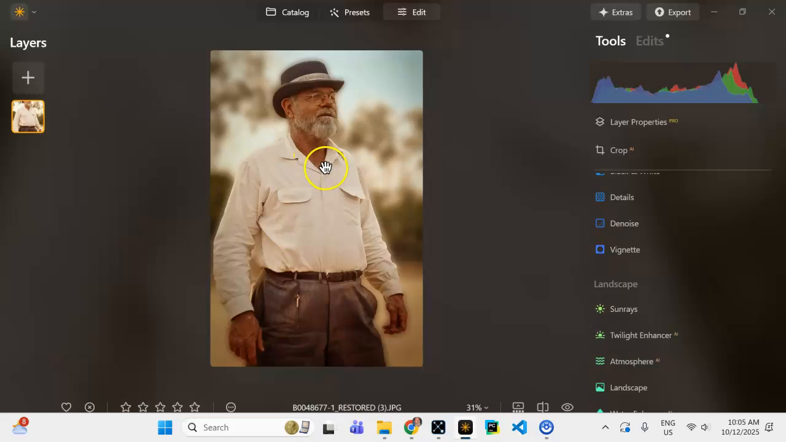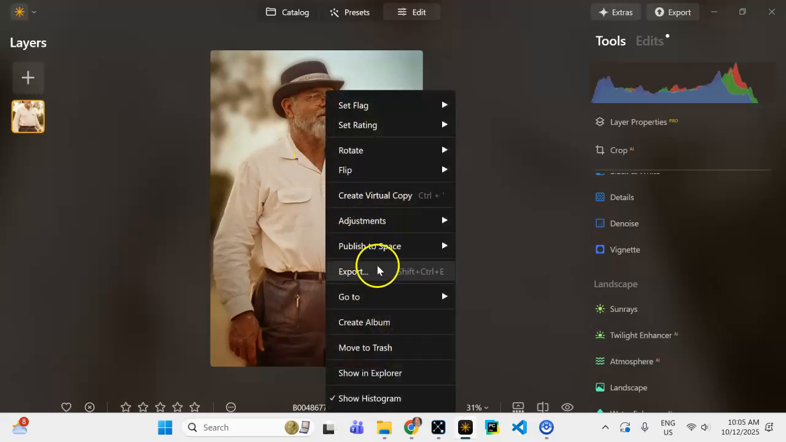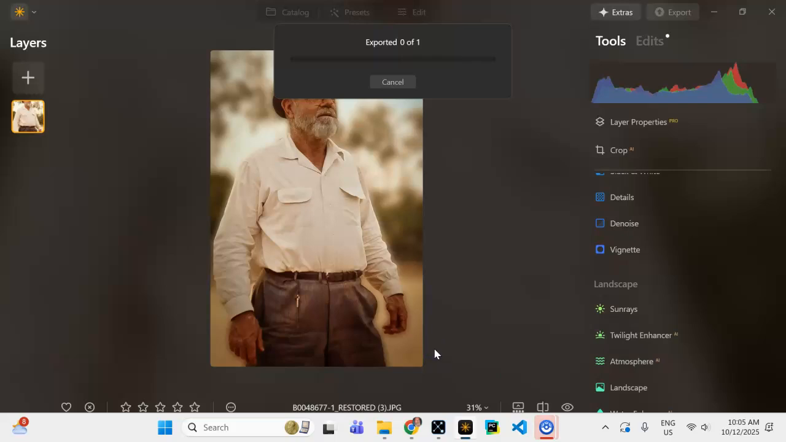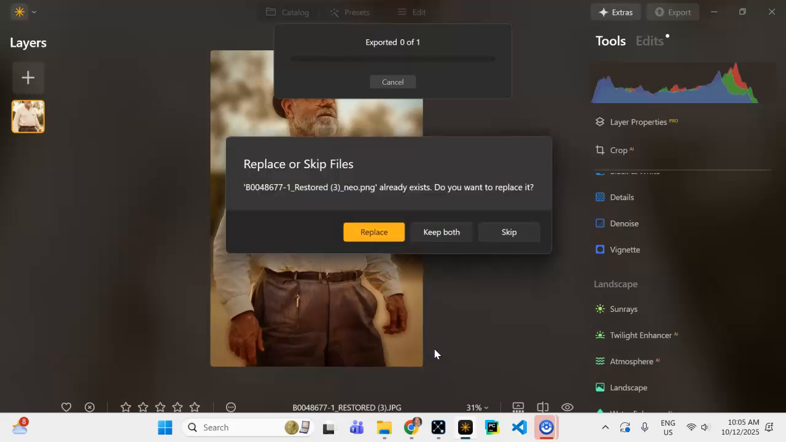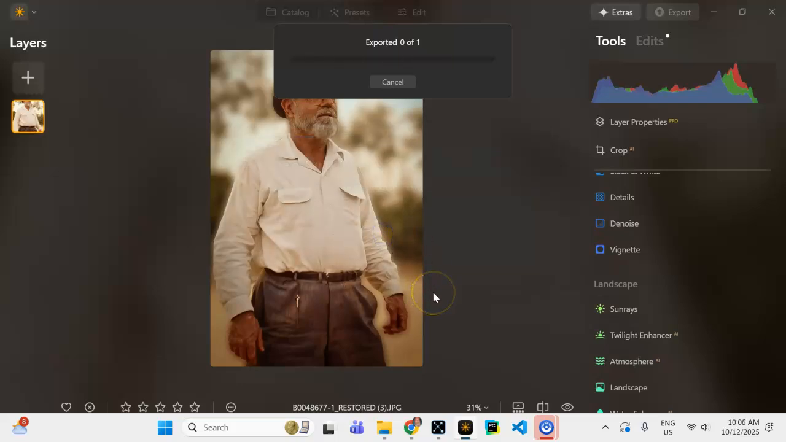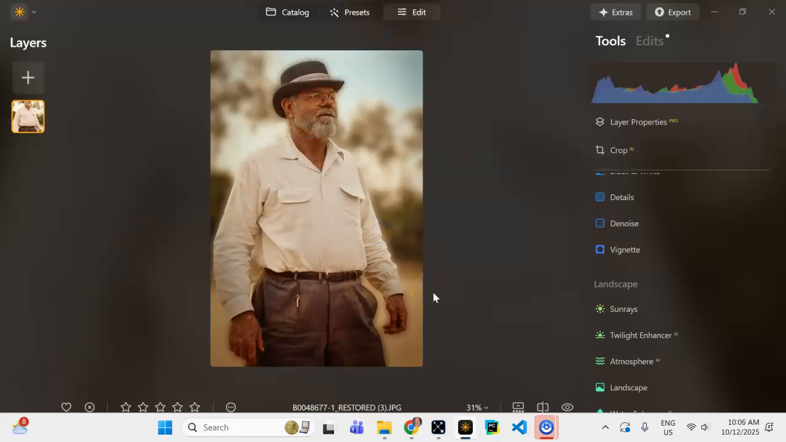Okay, so let's save him. And we'll save him, and that was basically just done solely with Neo. So we'll correspondingly name him that. Alright.